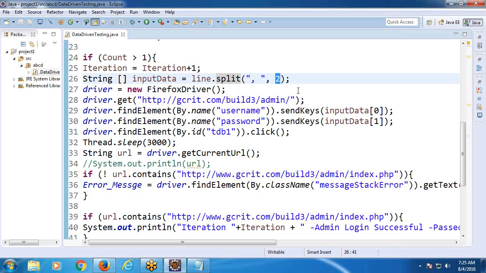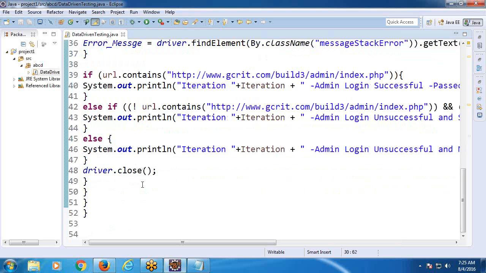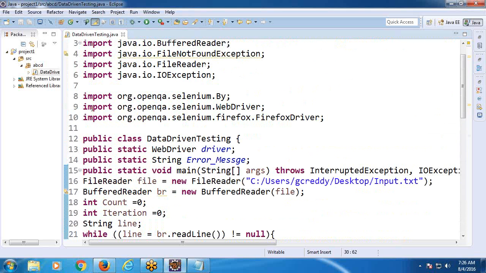Next, array index starts from 0. Array of 0, first value. Array of 1, second value. See, username, input data of 0. Next, password, input data of 1. Next, remaining script, common. Okay, now? Yes, sir. See, just a minute.